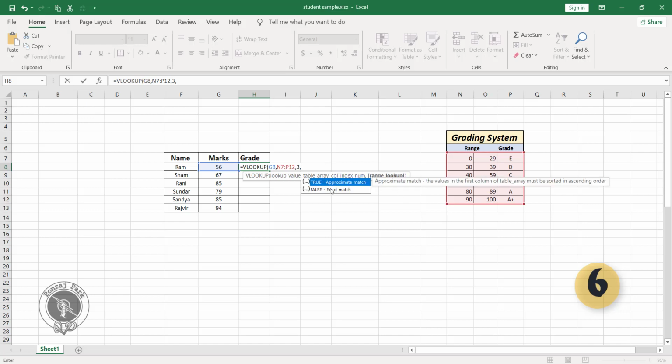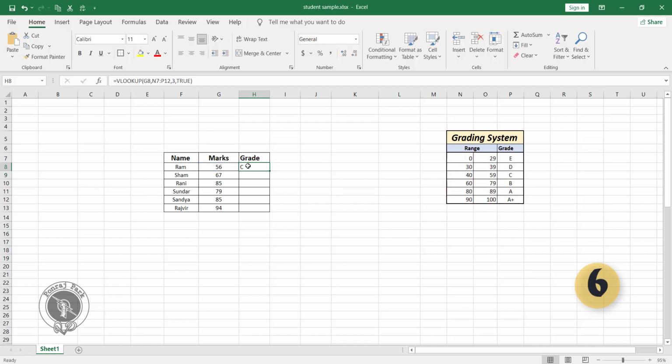Then the next is the range lookup. It can be approximate match or it can be exact match. We want approximate match, right? So you can simply type TRUE or you can just tab and select that. We'll close this and simply press enter. Now you can see here we got the grade, and for calculating the other students' grades just drag and drop.